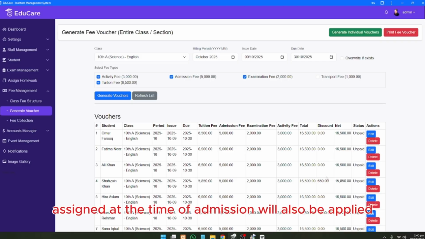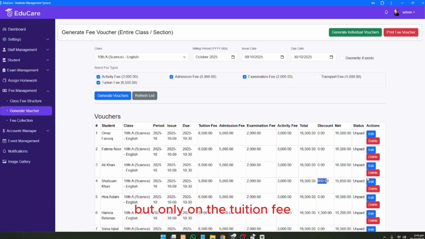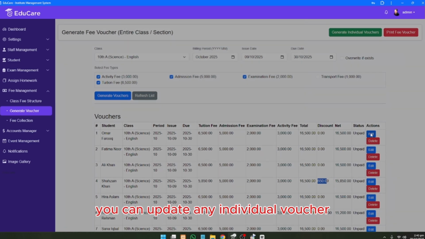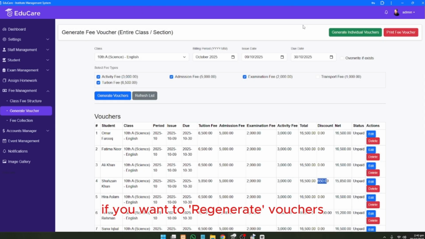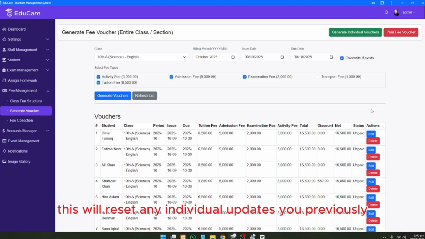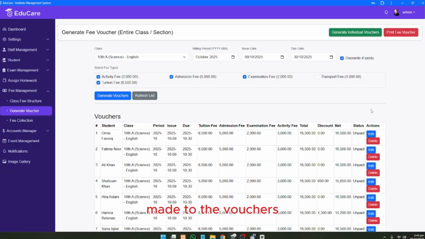The discount assigned at the time of admission will also be applied, but only on the tuition fee. After vouchers are generated, you can update any individual voucher using the Edit button. If you want to regenerate vouchers and overwrite the existing ones, check the Overwrite if exists box before clicking Generate Vouchers again. Please note, this will reset any individual updates you previously made to the vouchers.